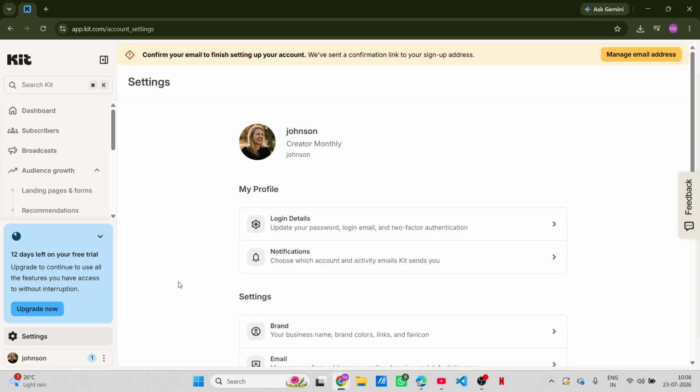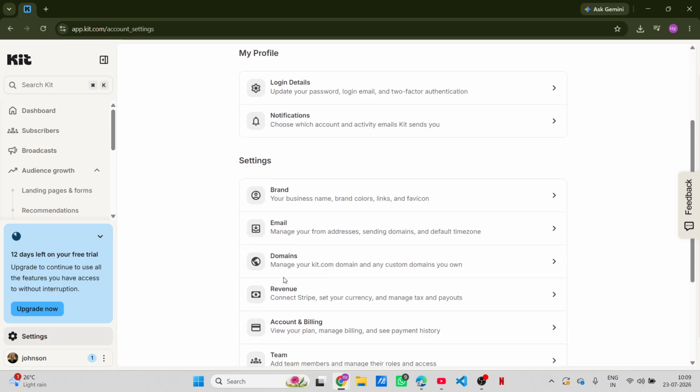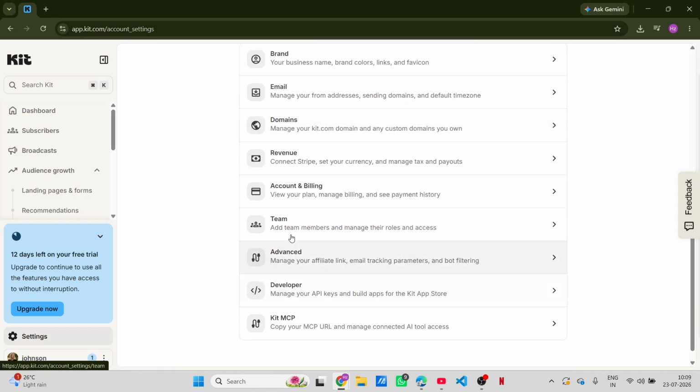Now you should see a series of tabs at the top of the page. Look for and select the Team tab. This is where you manage all your users and their roles. Now, on the Team page, you'll notice you might already have some other users listed if you've added any previously.